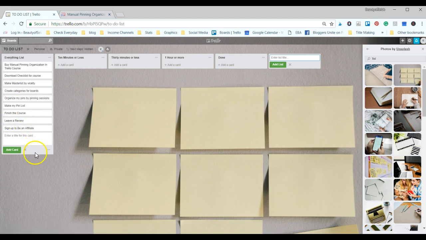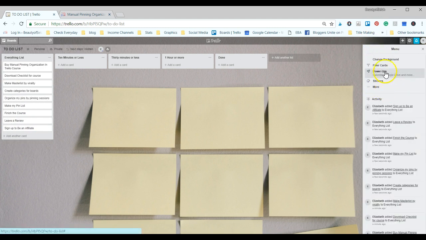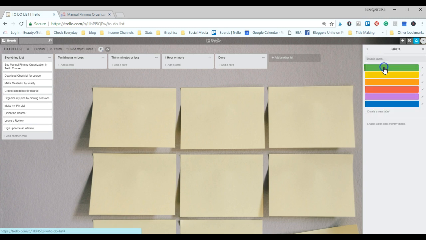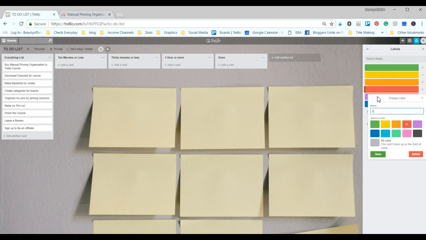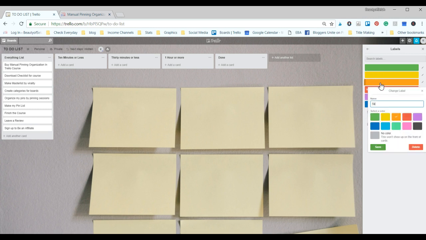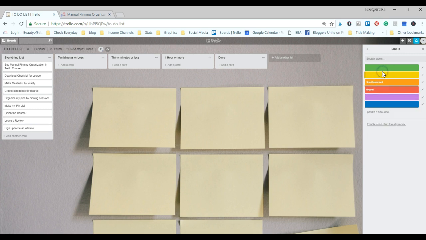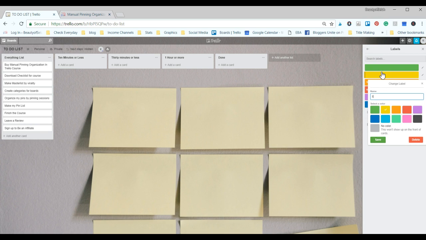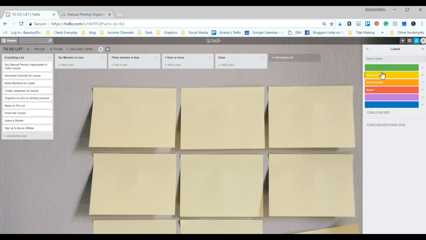So now what we're going to do is make labels. So we're going to pop back over here to our menu, click on More, and select Labels. Now, you can make a label and name it anything you want, but we are going to make these for level of importance. So I'm going to name this Urgent. I'm going to name the orange one Semi-Important. And I'm going to name this one It Can Wait.